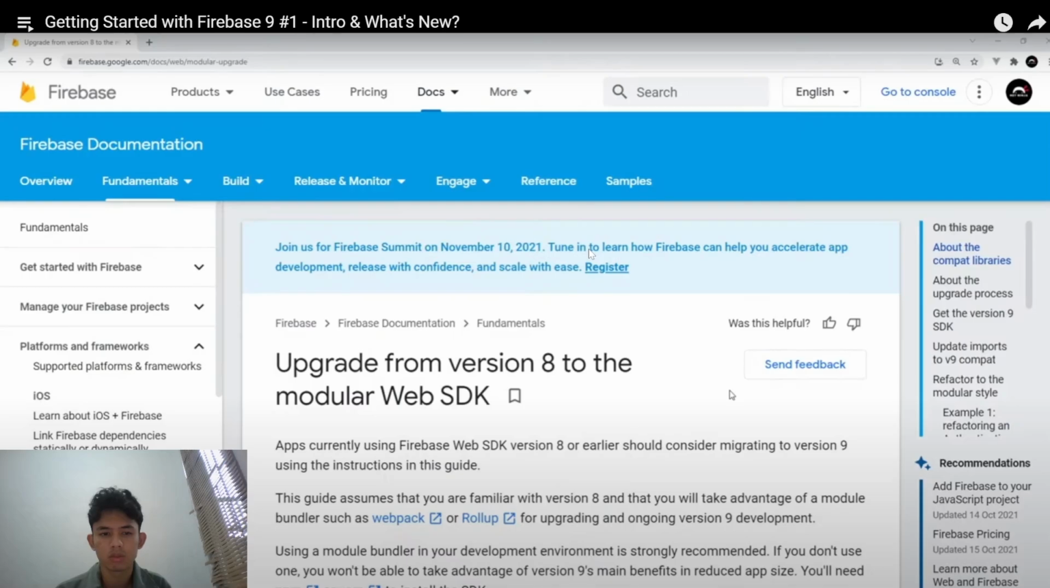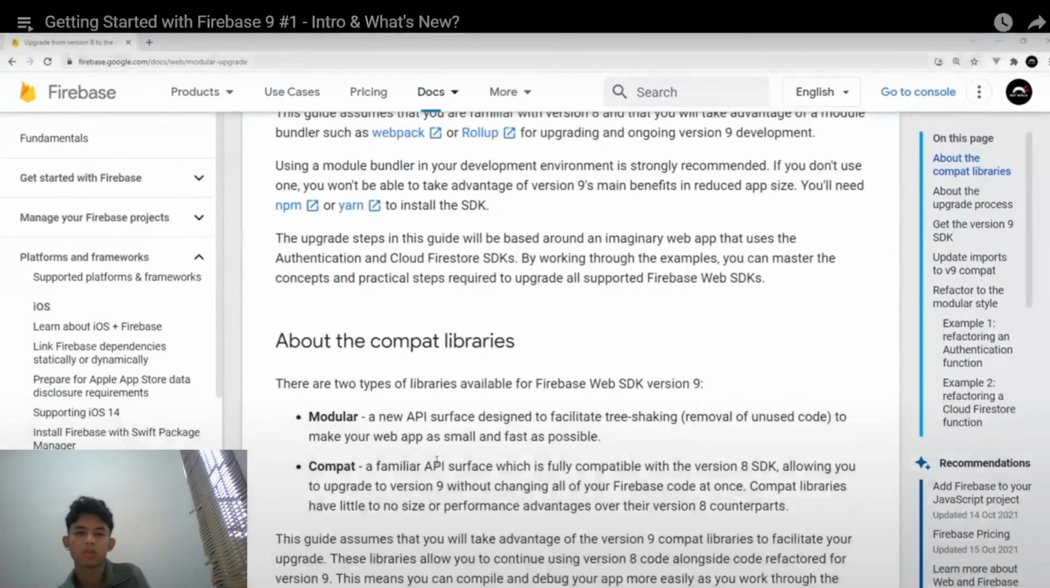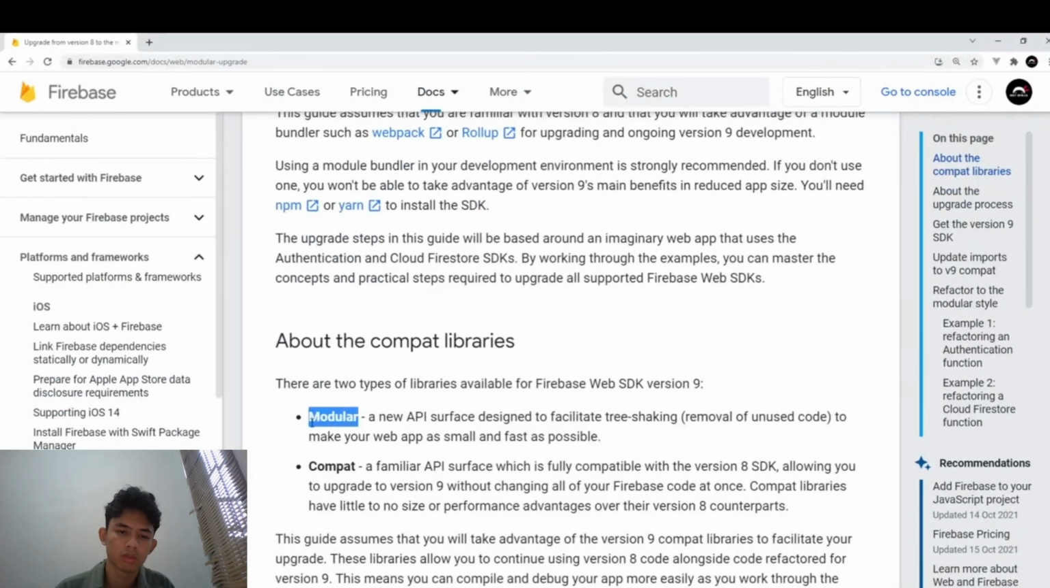A major change in version 9 of Firebase is that it now adopts a more modular and functional approach, meaning that we only import the Firebase functions that we need from the libraries and not those we don't need. In contrast, version 8 used a more object-oriented approach where we call those functions or methods directly on Firebase objects.